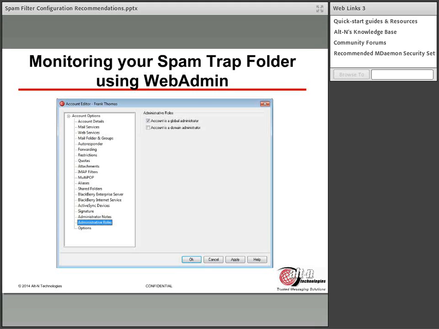And if you've configured MDaemon's spam filter to automatically filter spam into a public spam trap folder, then you'll want to have someone monitor that folder each day for any false positives before clearing out any remaining spam. Now you can do this very easily from any web browser on your network by logging into WebAdmin, which is MDaemon's remote administration application. First, you'll need to check that your account is configured as a global administrator.